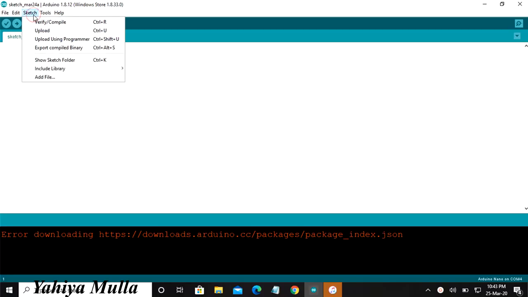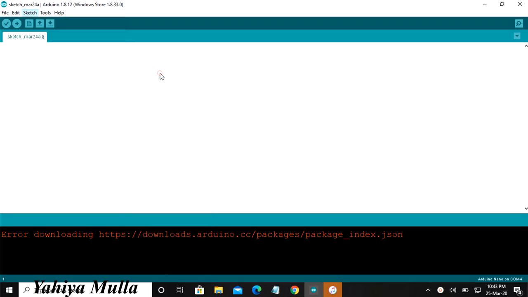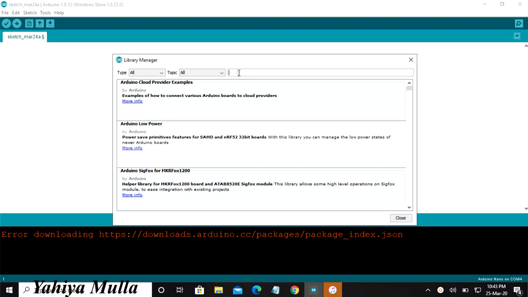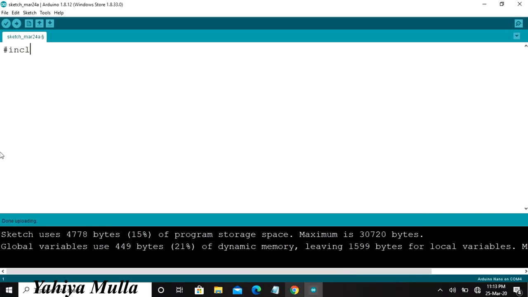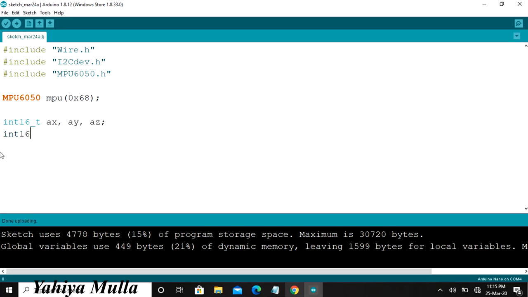Open Arduino IDE. Go to Sketch, Include Library, Manage Libraries. In the search bar, type MPU6050 and install the library, which is already installed on my PC. We will start the program by including the Wire.h library, I2Cdev.h library, and also the MPU6050.h library. I will create a variable MPU for the sensor MPU6050 having an I2C address of 0x68, which is default. I will declare the variables AX, AY, AZ, and GX, GY, GZ to store the values of the sensor. I will also declare the variables data and sendData.